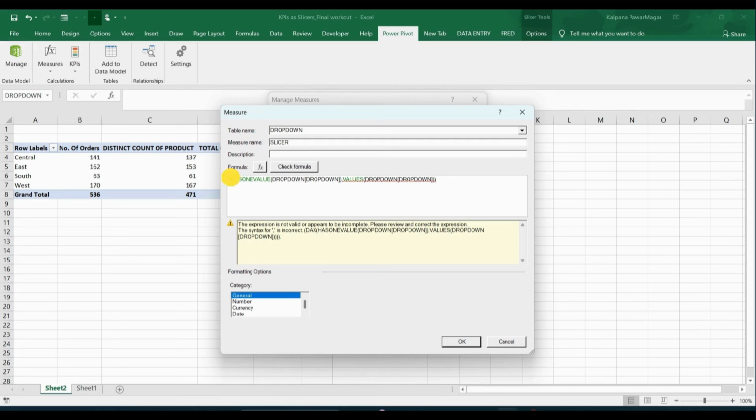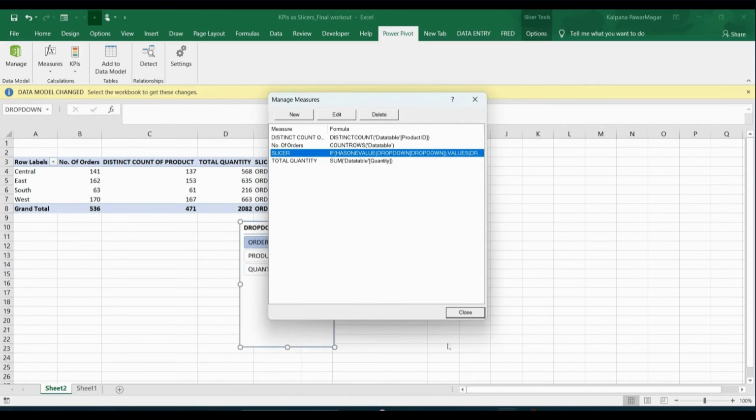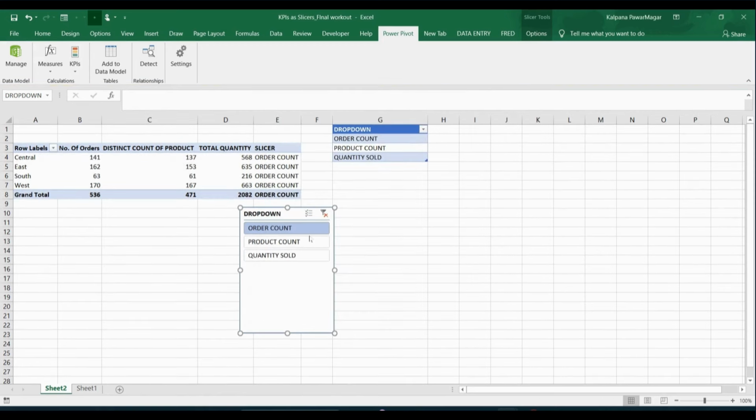We have to put a condition. If this happens, has only one value, then only show it. Otherwise, it should show nothing. So basically, it will show only one value if one value is selected. Otherwise, it will show blank. So now let's check the formula. Now it has no errors. We're going to hit OK. And now let's see what is happening.